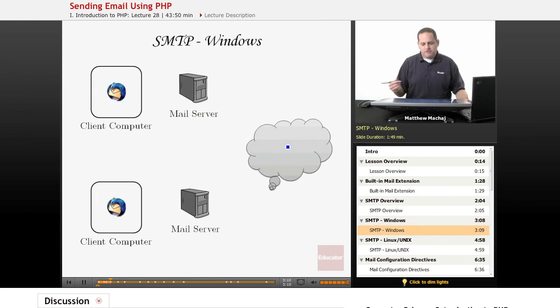So now I just want to go over how this works in Windows, because there's a little bit of difference between how an email is typically sent in Windows and in a Linux and Unix operating system. We have a diagram here, and basically we have a client computer, and this little symbol here is for the Mozilla email client, Thunderbird. It's free from Mozilla, and it's an email client used to send and receive emails.